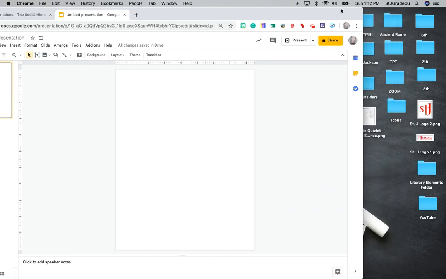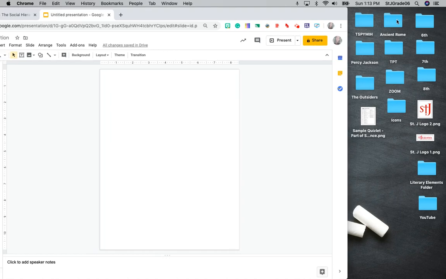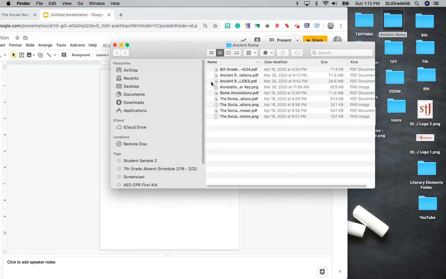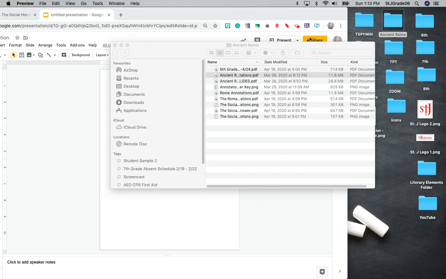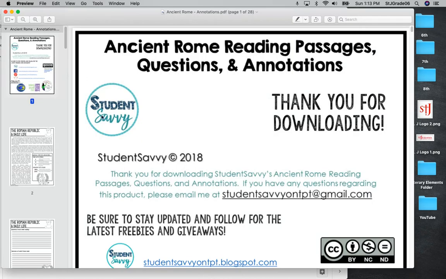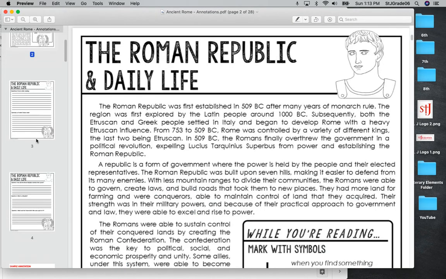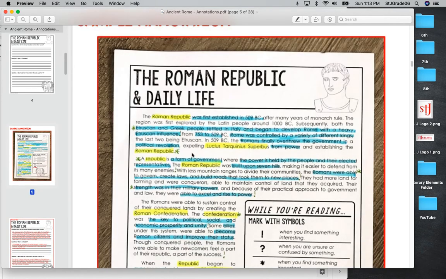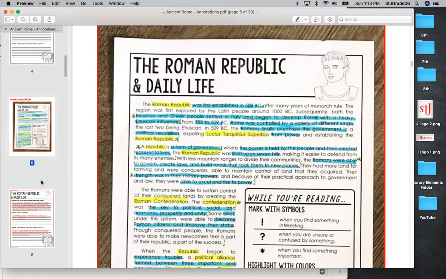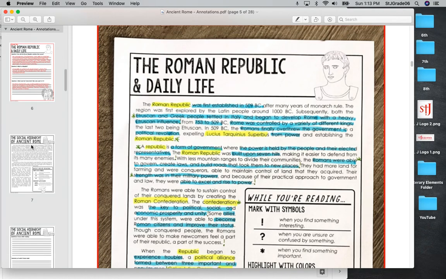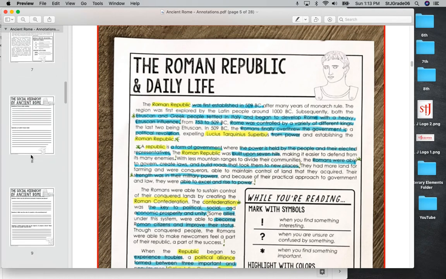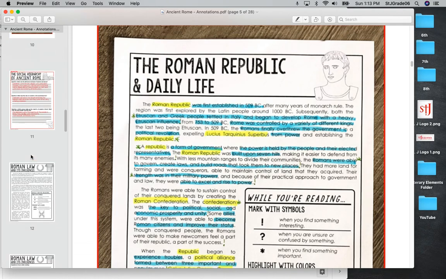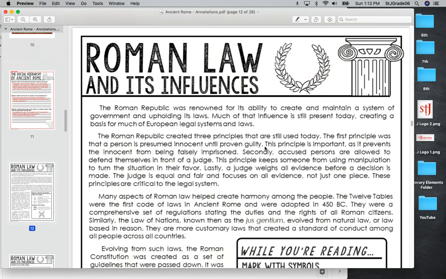Now, the next thing you're going to do is find your PDF. Mine are PDFs about ancient Rome, and I purchased this off of TPT from Student Savvy. I love it. And we usually take these annotation pages and we highlight them, and it's usually awesome and a really fun activity in class. But we can still do this at home in distance learning. So this week we are on Roman law and its influences.